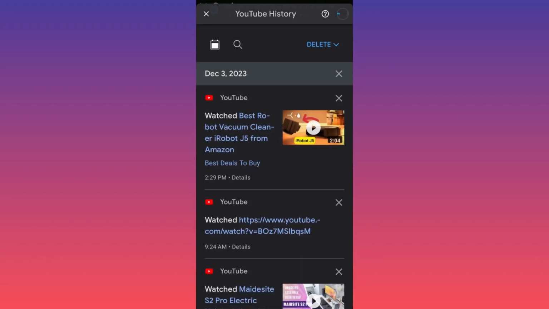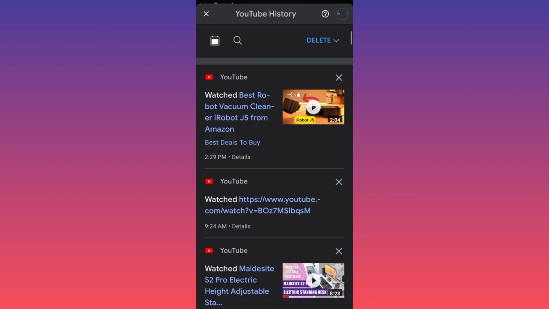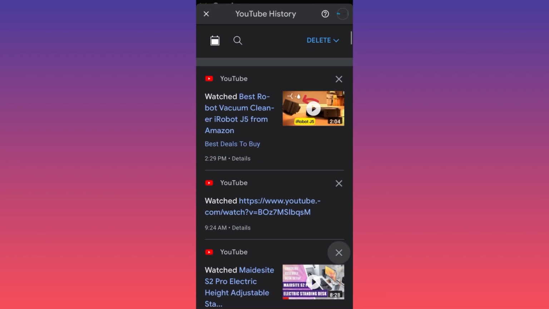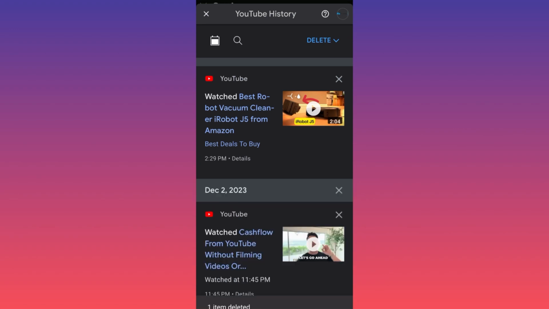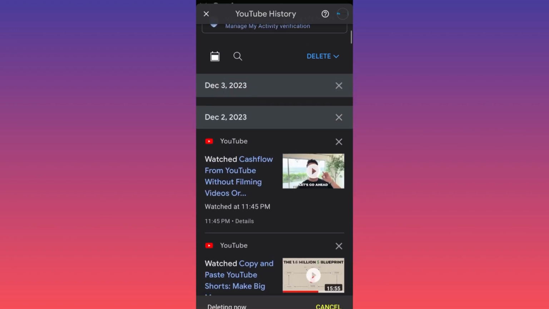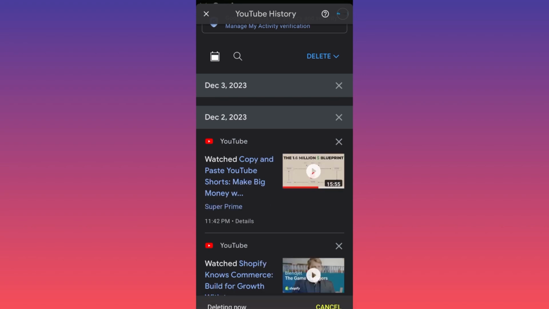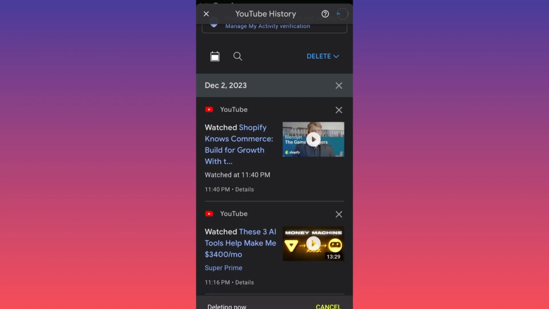Also, there is another option in which essentially you can scroll down and you can simply click X on each of your search queries by date, and you can simply delete whatever you like to do. Very easy, very simple. There's no special skills required to do that.